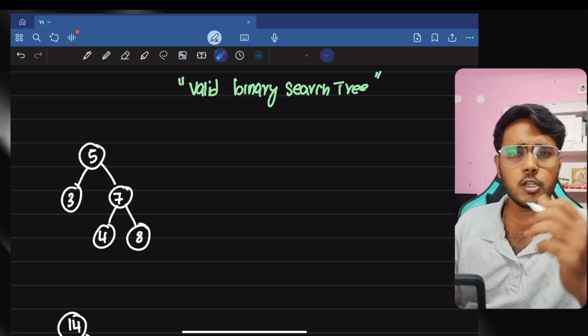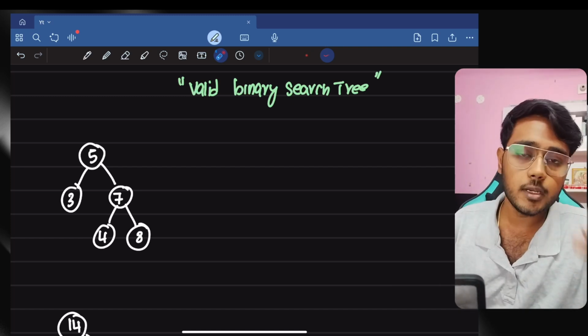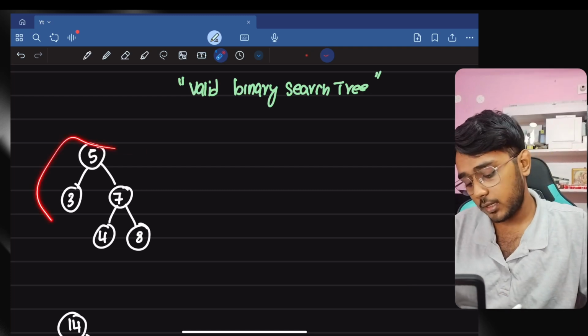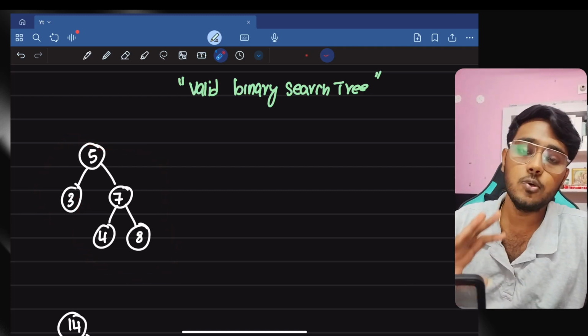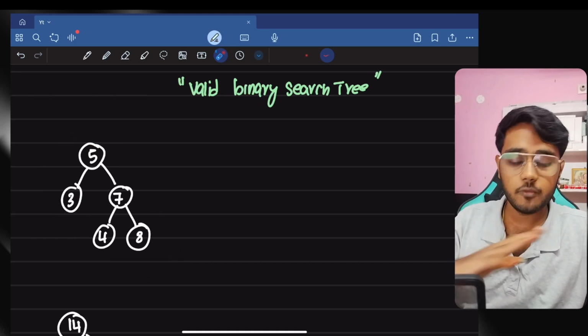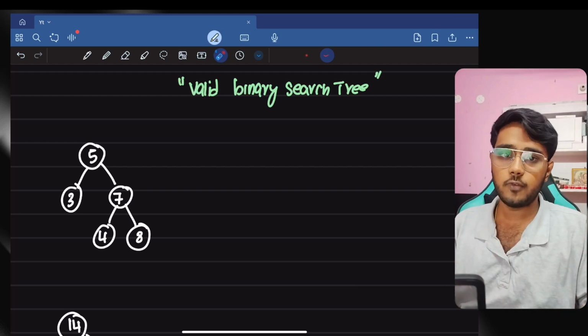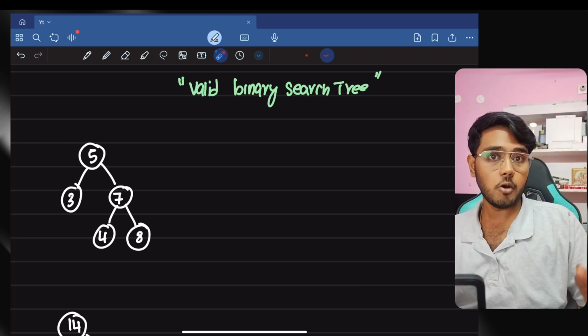Now let's talk about the problem statement. The problem statement is pretty simple. You're going to get a tree like this one, and you just need to apply all the properties of a binary search tree and tell whether it is valid or not. Just return true or false. That's it. It's a pretty simple problem statement.